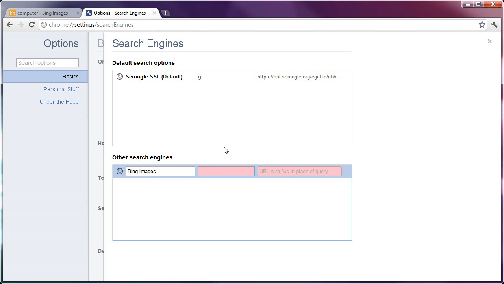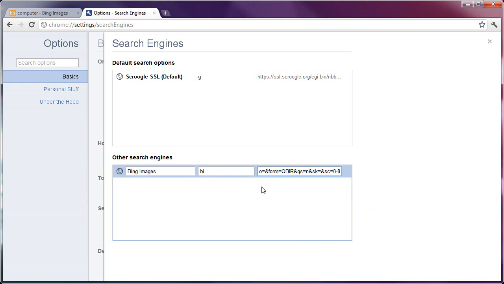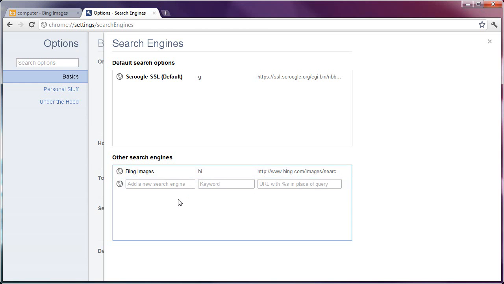Keyword. This is the keyword that you would use in the address bar, which I will just have as BI for Bing images. Easy enough. And then for the URL part, I'll just go ahead and paste that in. And that should be it. It should work at this point. I just clicked outside of it so it would save.